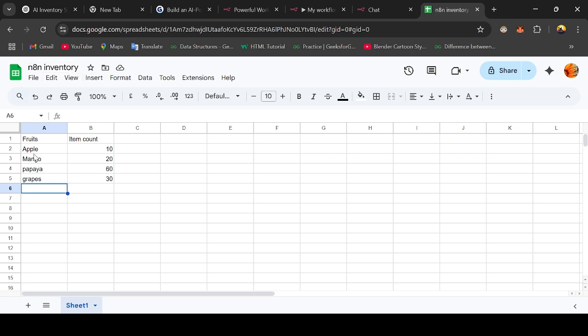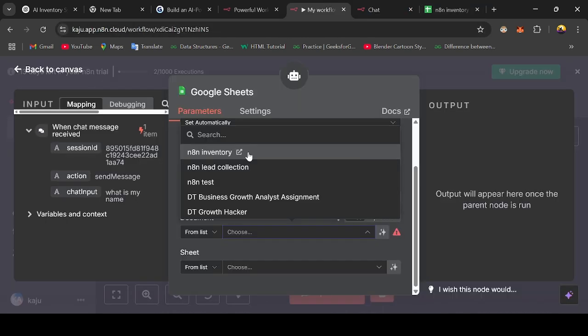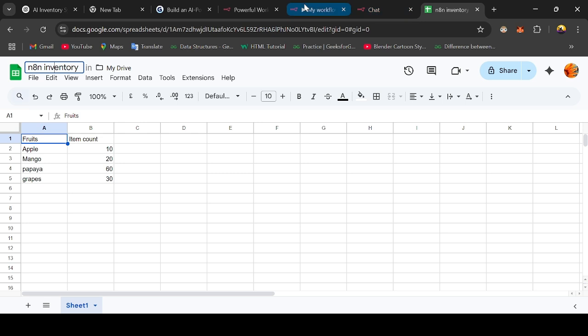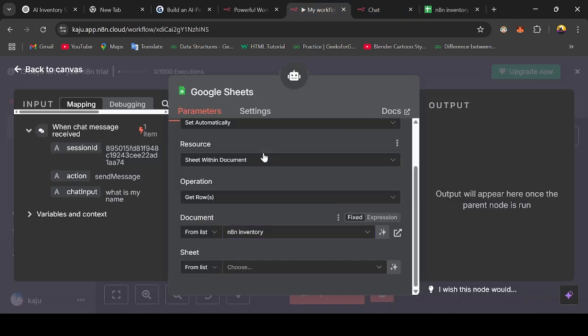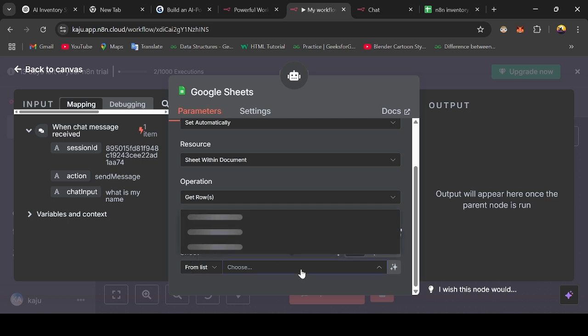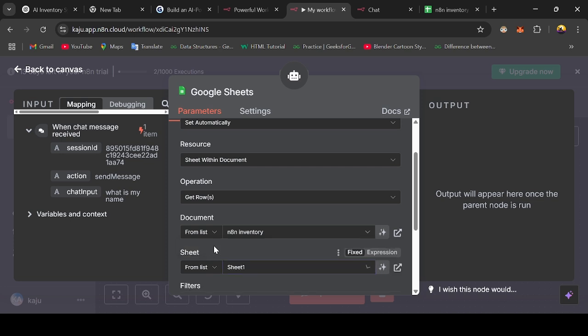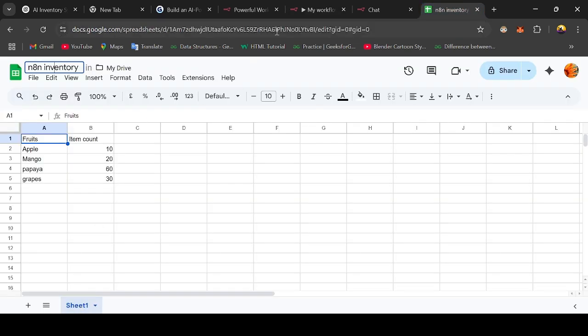And in my sheet, there are a few things like apple, mango, papaya, and these are the item counts, and these are fruits. You can give any name. I simply gave N8N inventory system, and we can just click on N8N inventory because it is the same name which we gave in our Google Sheet. So I just click on N8N inventory. We successfully added the document. And in the sheet part, we are accessing sheet 1. You can check here, we have sheet 1.